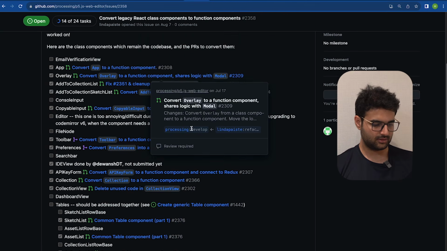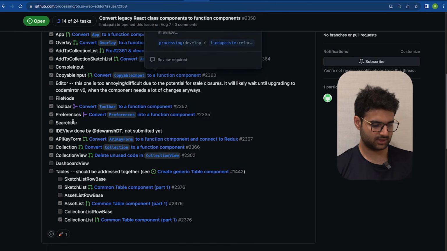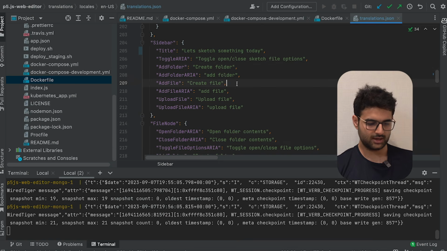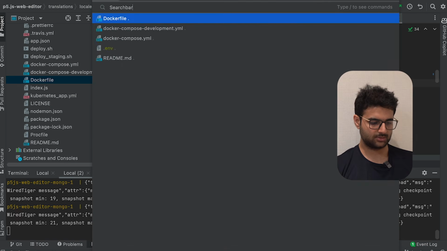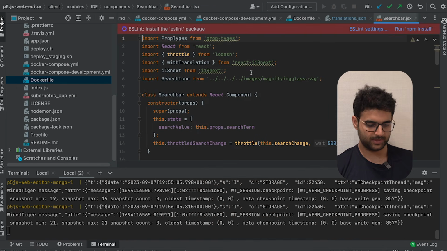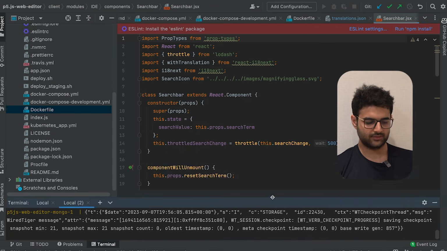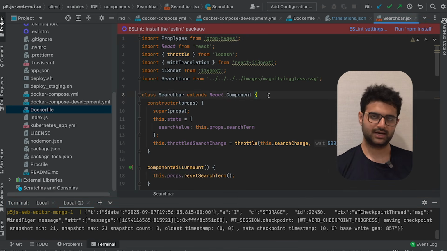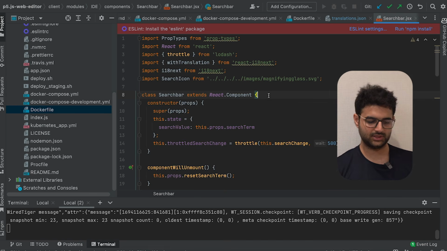Let's look at a class-based component here. For example, the search bar component. Let's go to our project locally and let's try to open the search bar.jsx file. So yeah, as you can see, this file has a class SearchBar extends React.Component. As I said, this is how you used to write React components before, but today it's changed. So as you can see, this is a class-based component.